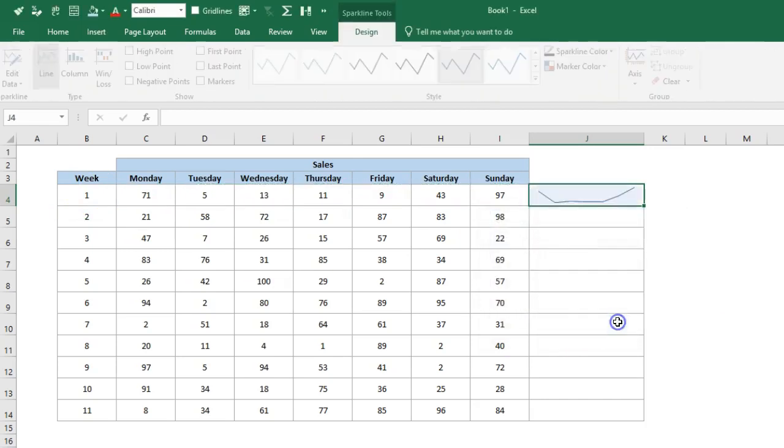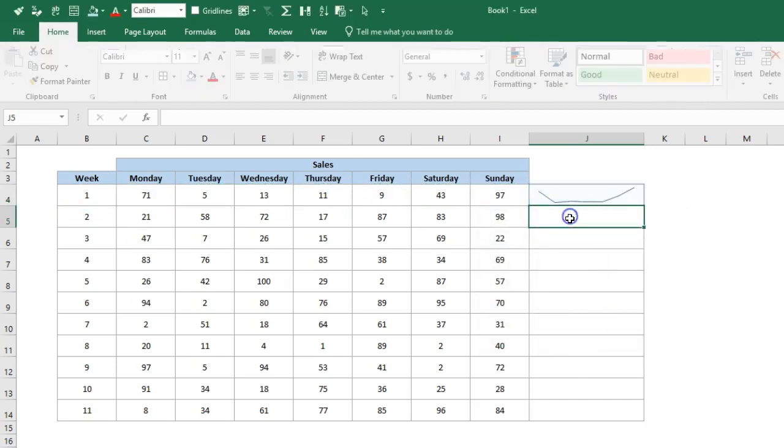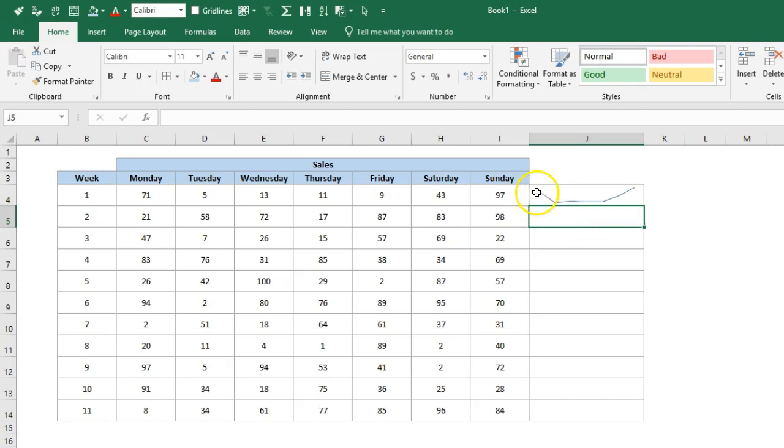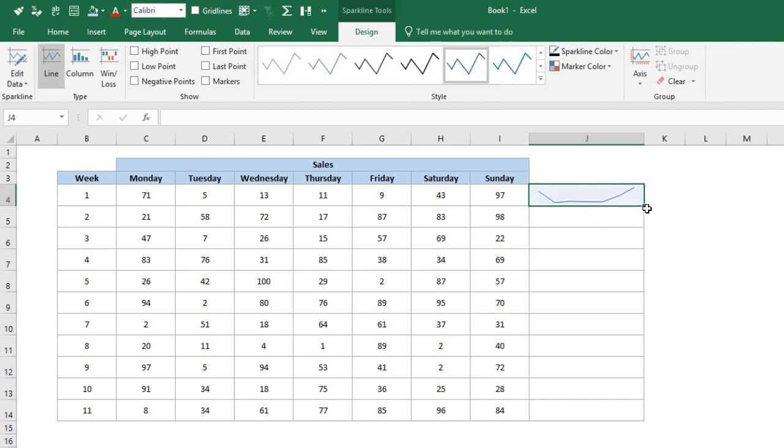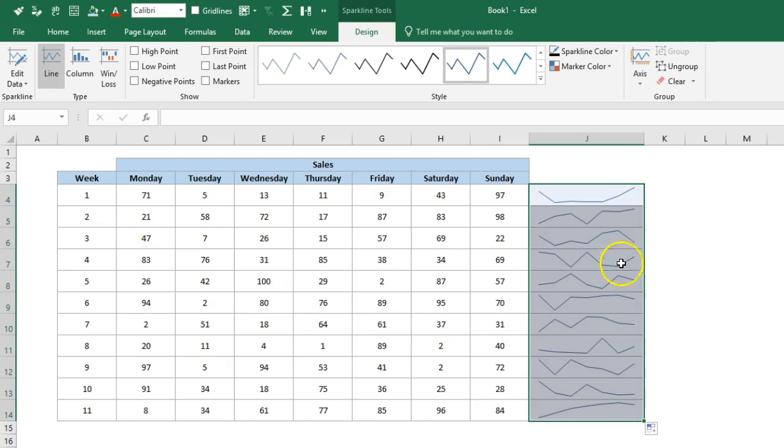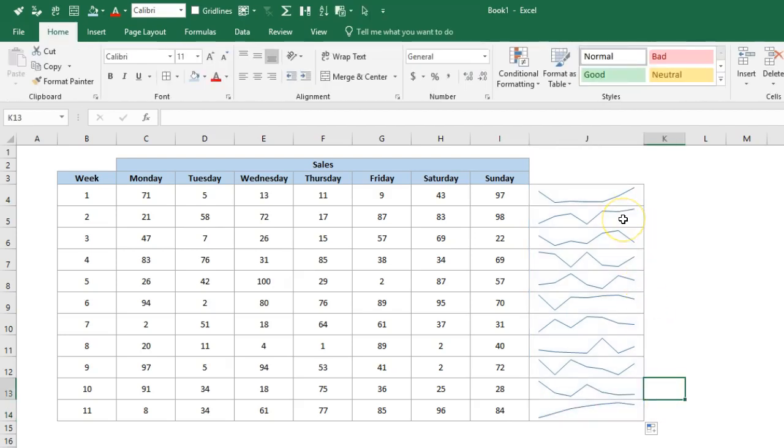I go OK, and you'll see it's actually created a little line. This tells me the week started good, I kind of bottomed out, and then near the end I started making some pretty good gains. I can duplicate this much like any other formula all the way down to the bottom. Each time I can see, this week I had a little dip, so it'd be interesting to know what happened there. This one I had a little spike. This one was all the way up, meaning my sales were going up throughout the week, which is good.